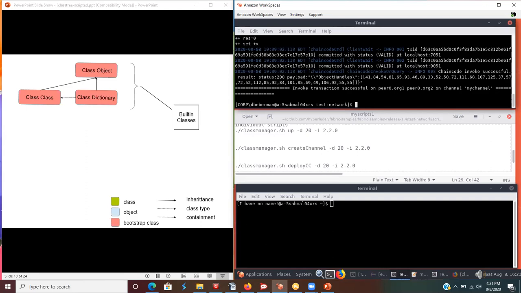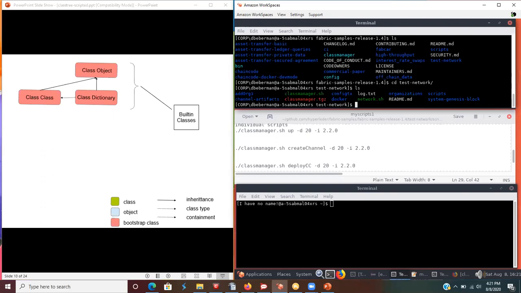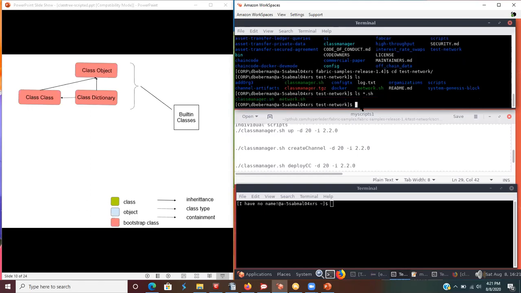To demonstrate that, I'm going to go up one directory and show you that this is in fact the same Fabric samples directory with a handful of things that are specific to us, like the class manager directory. When I go into the test network directory, it looks almost identical, except that we've created our external builder code, and we've taken the network.sh, which is the script that is part of the test network setup, and essentially copied it to the class manager script and made some minor modifications to it.